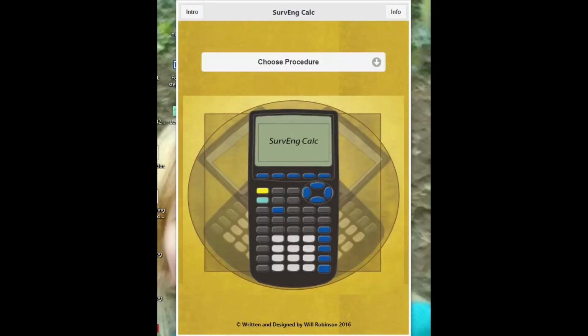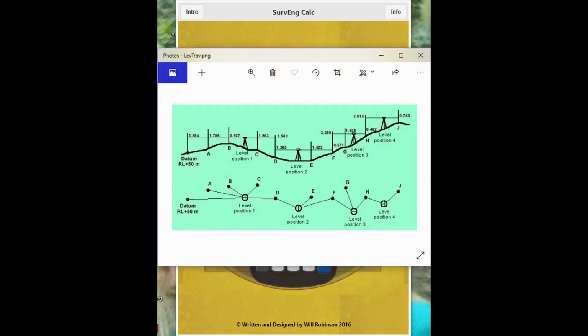This is the latest update to the SurvEngCalc app, and this is a double rise and fall leveling procedure. What I'm going to do is bring up a little picture just so we can discuss what we're going to be talking about. What we can see here is a reasonably standard rise and fall leveling run with back sights and foresights, and it's actually got some intermediate sights as well.